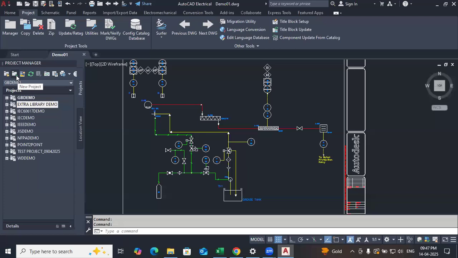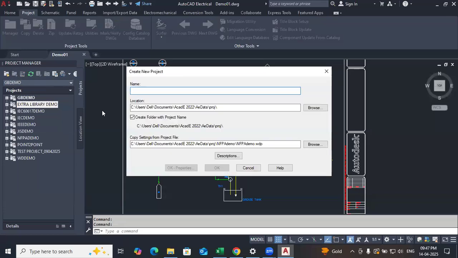Simply I will single left click. We have a pop-up here, right? Create a new project. It is asking for the name. So we can put the name simply test project with today's date. Okay. Correct. This is the name.